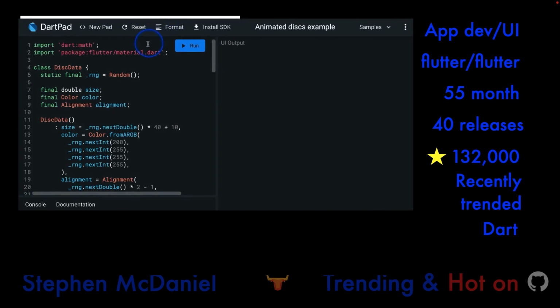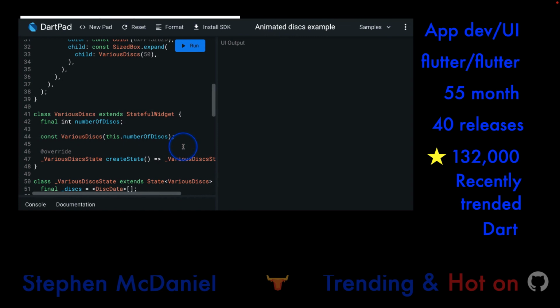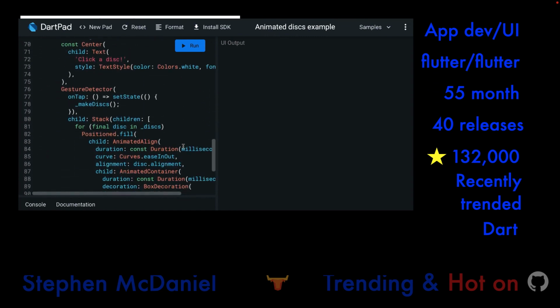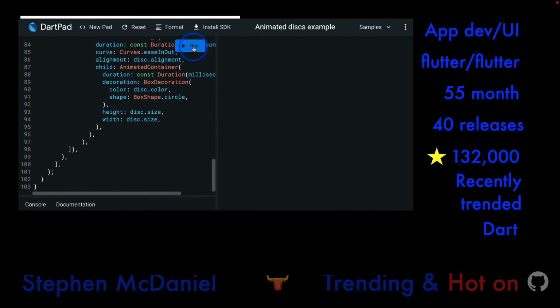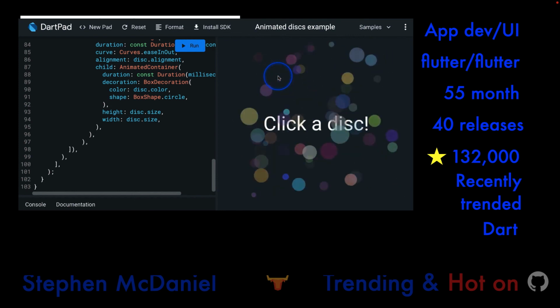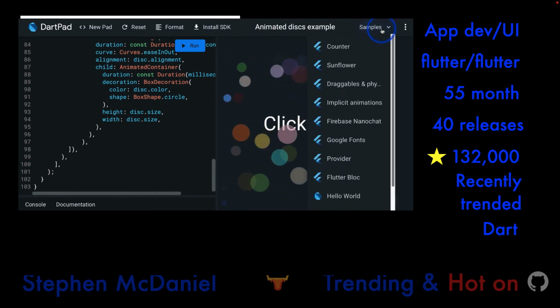Here's an example built on DartPad. You can see this sample code. It's going to be animated little flying frisbees that we're going to have on the right side when we run this. But it isn't that complex for what you're about to see. So here we're going to have an animated disk example. Now if we click one of these disks, this is what we've powered with the app on the left. And here are some more examples in their dropdown.